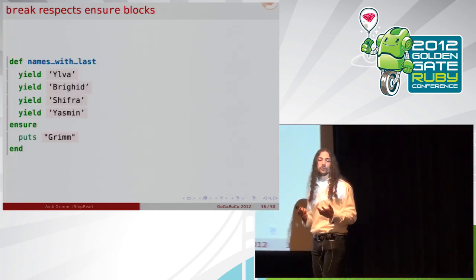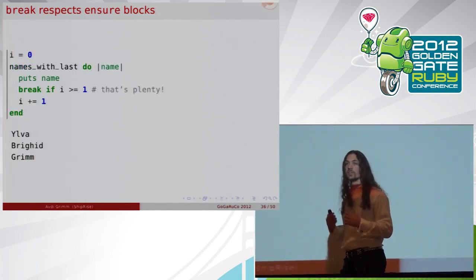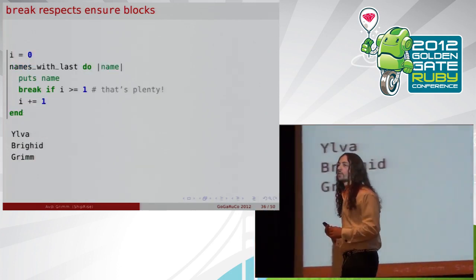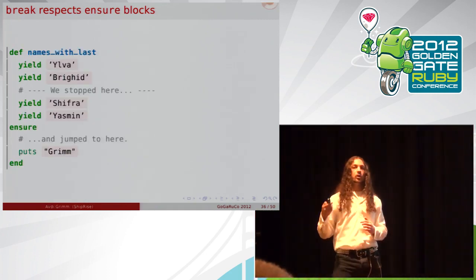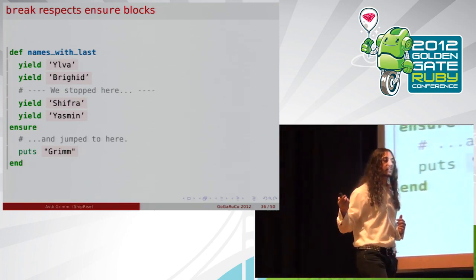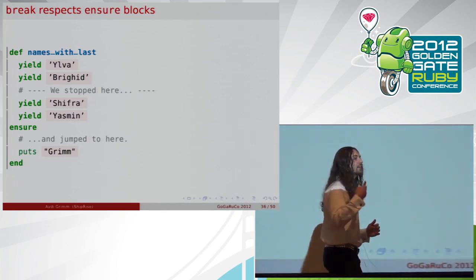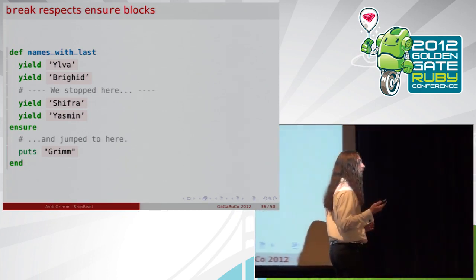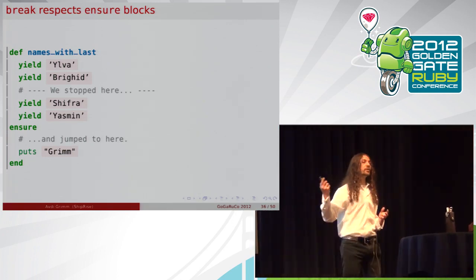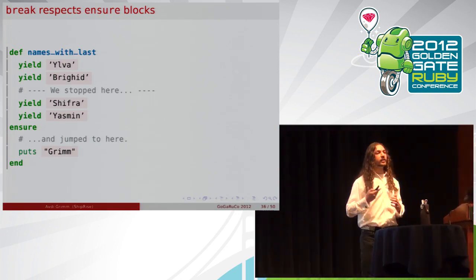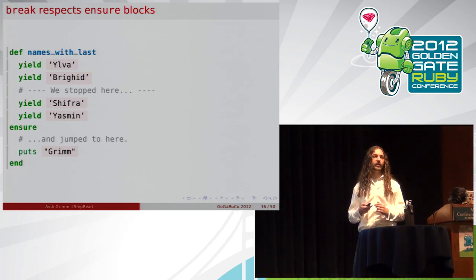Now let's try it. Here's a version that has an ensure block which always puts out a last name. Put the exact same block into it. Now our output has three names. So what just happened? We forced an early exit from that method right in the middle, but then Ruby jumped down to the ensure block, executed that, and then finished breaking out of the method. And this is pretty cool because what this means to me is that Ruby has my back. Even if I'm doing weird things with break, it still has my back, and it's going to make sure that stuff that I put in place to clean up after myself is going to be called.